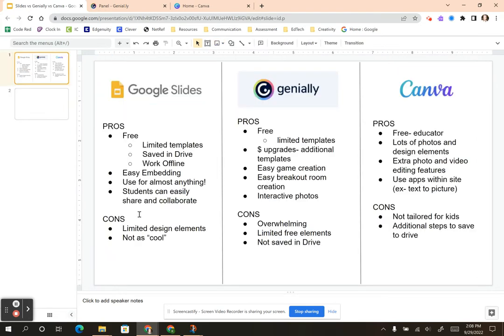The cons for me are that the design elements are limited. You really just kind of have what's up here at the top. You can be a little fancy if you know how to use a lot of these things, but it takes a lot of background knowledge in Google Slides to get these features to look the way that you want them to. And Google Slides just doesn't feel as cool, which sounds kind of silly, but even for kids, they want to feel like they're using something new and cool.